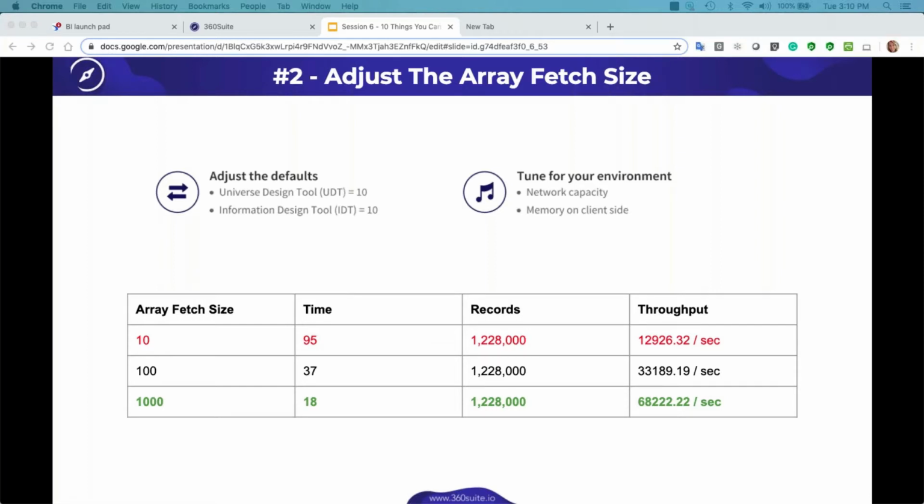Just an example: if your report query is returning 5,000 records and the array fetch size is set to 100, BusinessObjects has to connect 50 times to get all of those records, retrieving 100 at a time from the database.